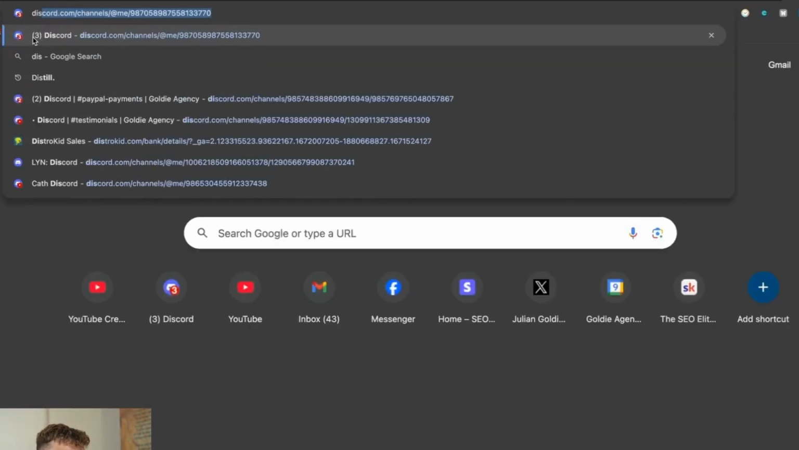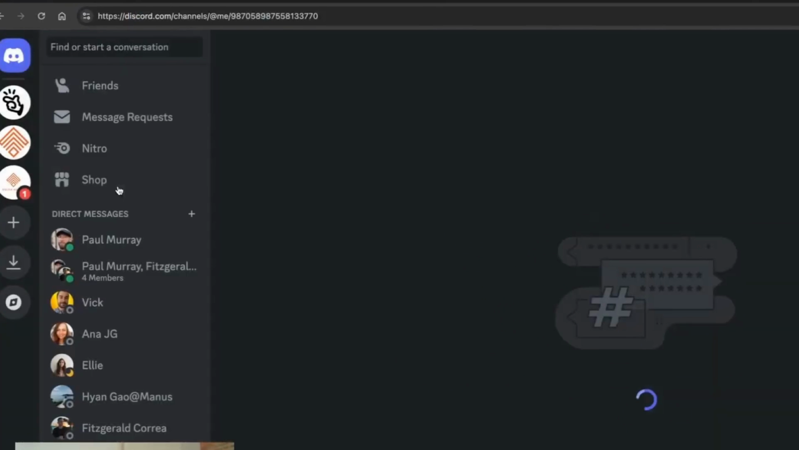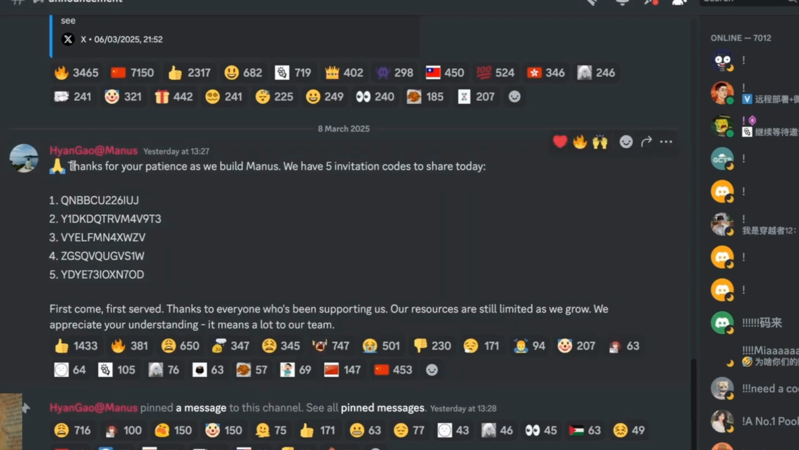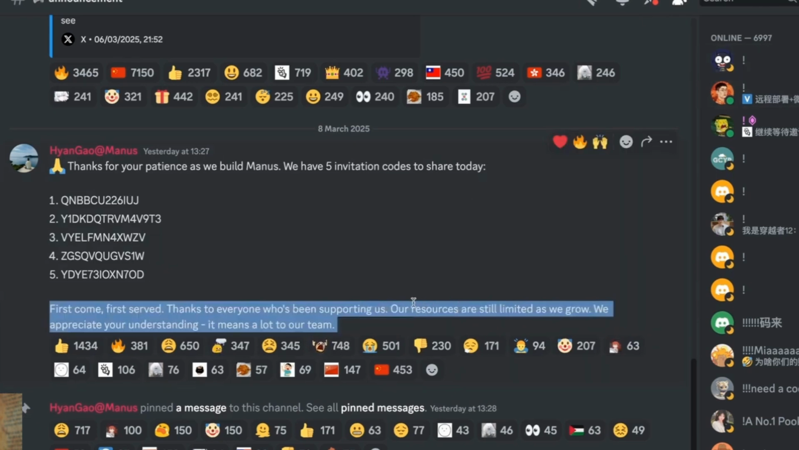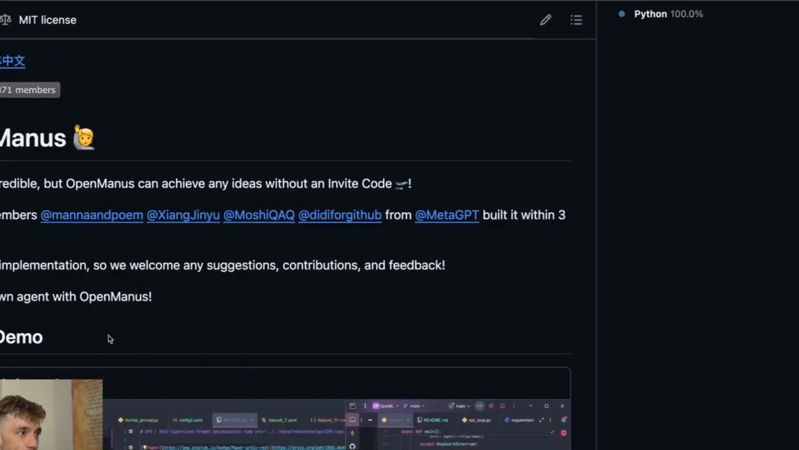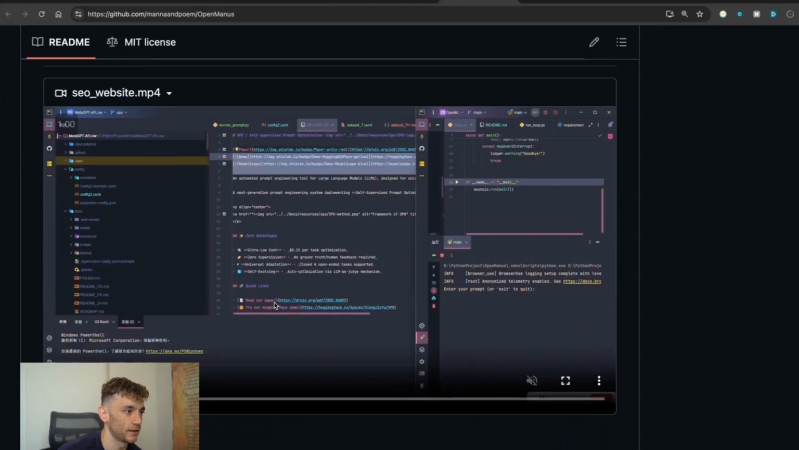There is also a Discord link inside the AI Profit Boardroom, but if you want to get access to the Discord, they do announce invitation codes, like you can see right here. So they share about 5 invitation codes right here, but it's first come, first served, right? And there are literally thousands of people. There's like 7,000 people online just waiting for an invitation code. So it's really, really difficult to get it. Whereas if you set this up locally using the GitHub, then you can just run this locally and get access that way. And it seems to be a lot easier.